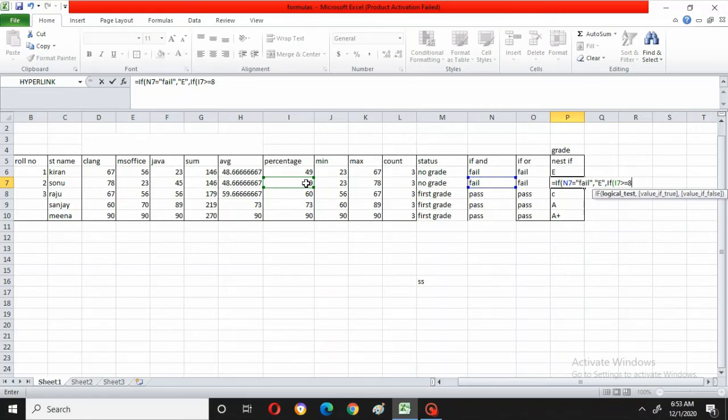Okay, no need of codes for it. So 80, comma, what you have to do? Double quotes, A plus, right? A plus you have to give there, comma. Now if this condition is not satisfied, it should go to another. Now I will open again one more if. This is called nested if.